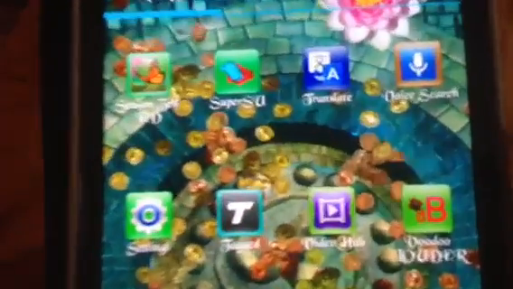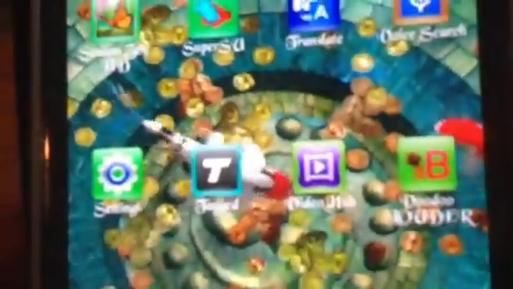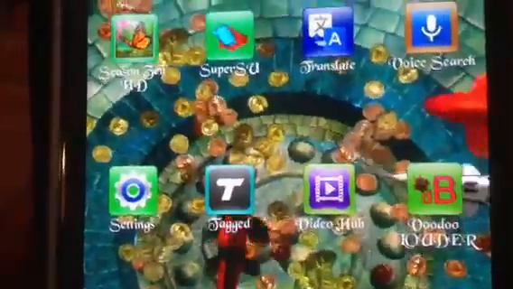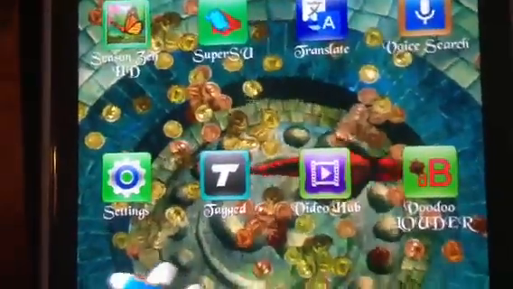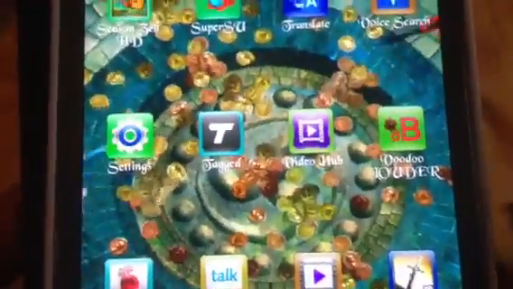What else? Voodoo Louder. I used to need that. I found it unnecessary because this phone's speakers are so loud. There's no need to have a separate client to make it louder. So I'm kind of thinking about deleting that off of my device because it's an unnecessary application.